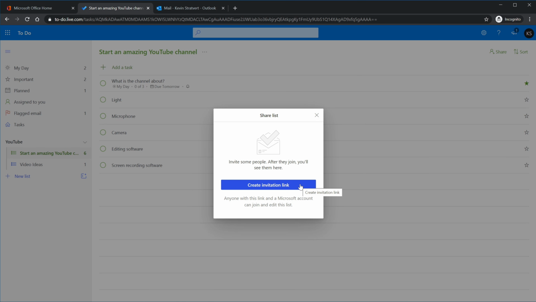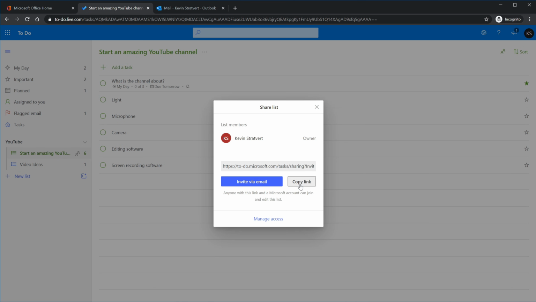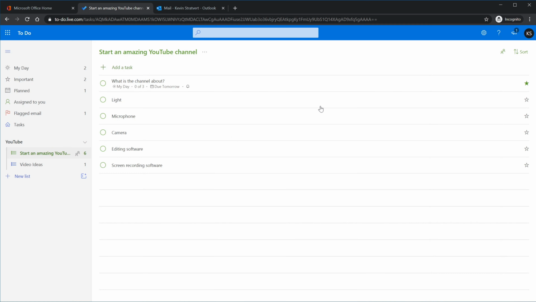And so what you could do is create an invitation link, and then I could invite someone via email, or I could simply copy this link and message it to someone. I could use WhatsApp or text message, and send this link to someone and then they can work with me on this list. So I'm going to go ahead and copy the link here, and I can now send that to someone from my clipboard. So this is now a shared list, and you'll see this icon appears here indicating that it is a shared list.